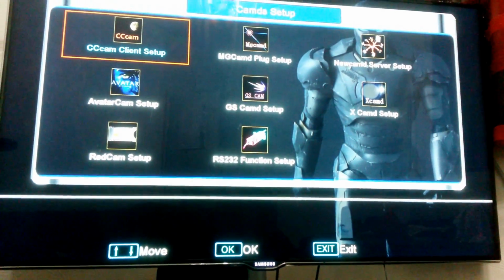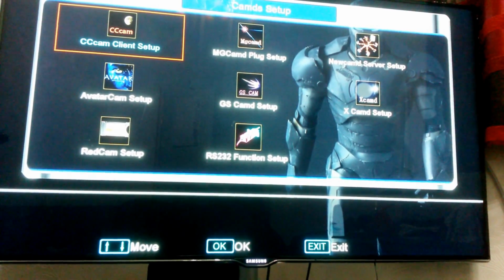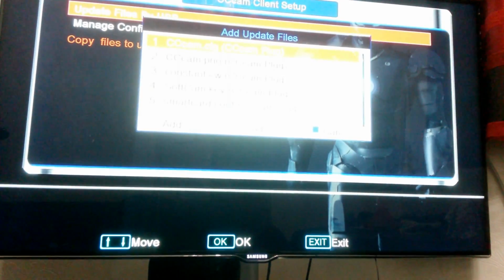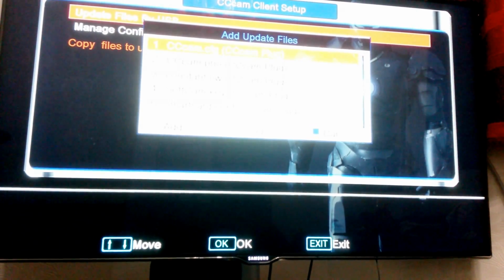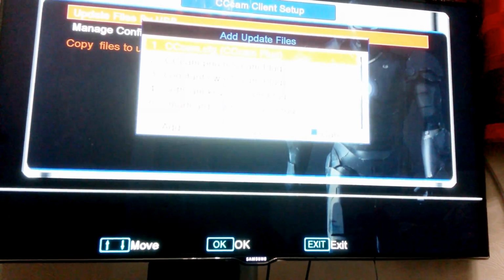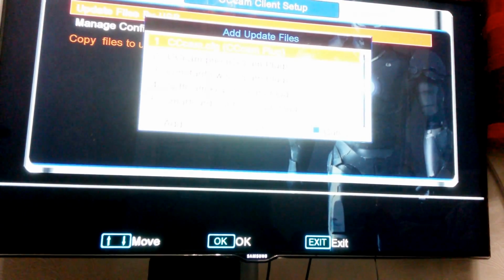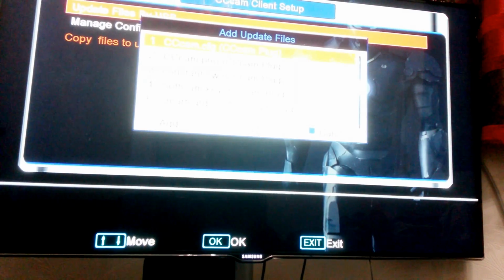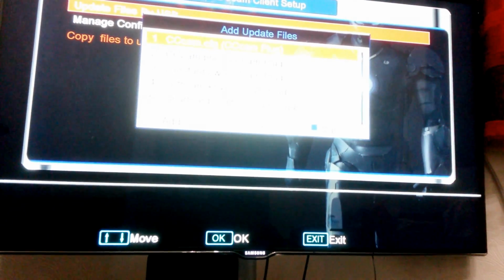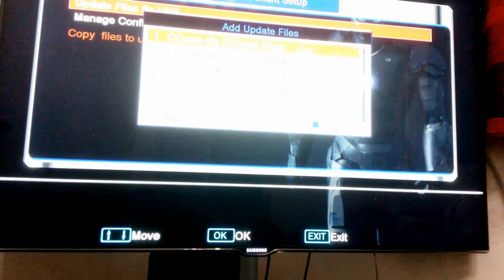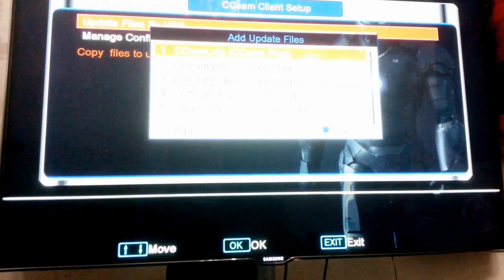Get the file from your provider, go into CCcam client setup, go into upgrade by USB, and the first option is cccam.cfg. Press the green button to add and yellow to read, and it will save the file. Exit out of this option and reboot the box, and it should start working.